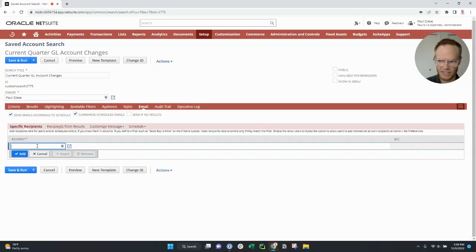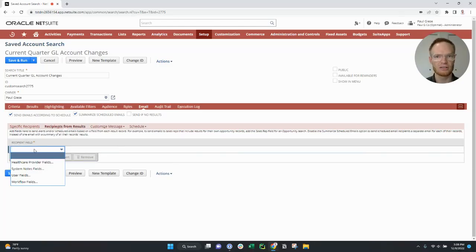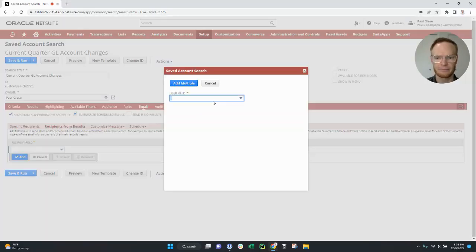So we're going to set up, you can set a specific recipient. So let's say we're going to put me, I'm the controller. I want to see all of the GL accounts that are created. But let's also say that any user who is creating an account, I want their supervisor to also get this report. And so you can actually select recipients based on the results of the save search, which is pretty cool. So we're going to select user fields. And then down here, I'm going to select supervisor.